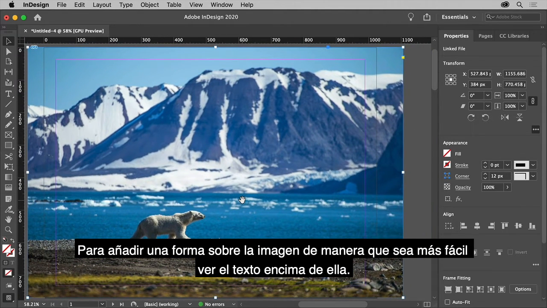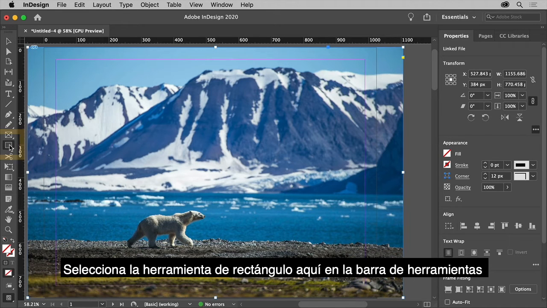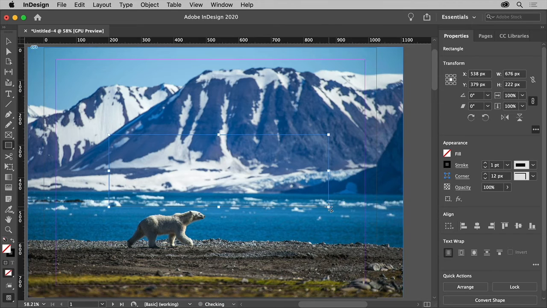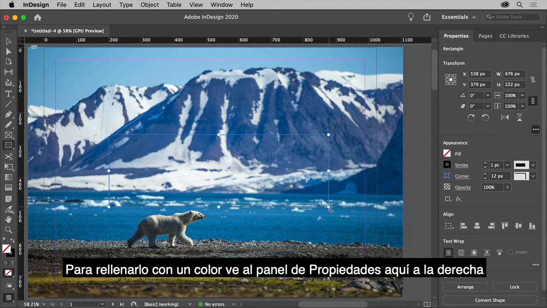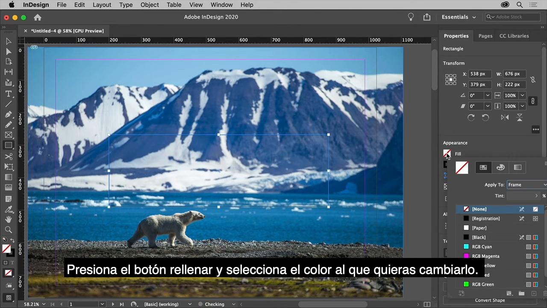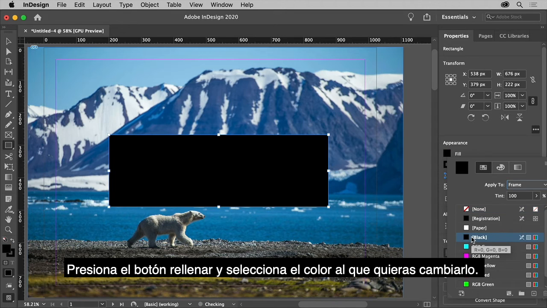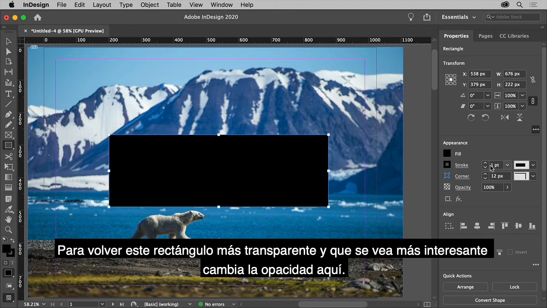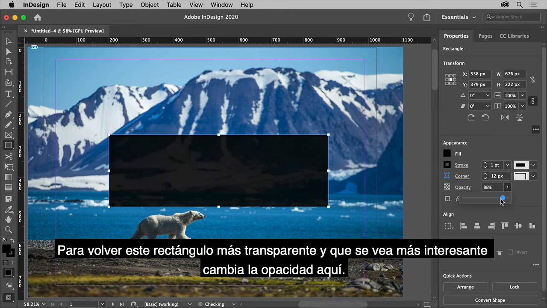Now, to add a shape over the image so you can more easily see text you create, select the rectangle tool over here in the toolbar and drag to create a shape. To fill it with a color, you can go to the Properties panel on the right over here where you can see Fill and Stroke or Border. Click the fill color and select a color to change it to. To make the rectangle more transparent so it looks a little bit more interesting, change the opacity here.